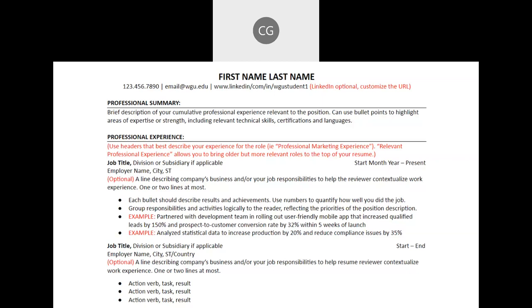The second entry there is just another set of tips on content. How do I write my bullet points? Those accomplishment statements, as we call them. You want to start with an action verb, what your task was, what that role was. And then if you have any results that can be quantified, include them. So if you see the example above it, it talks about analyzing statistical data to increase production by 20% and reduce compliance issues by 35%.